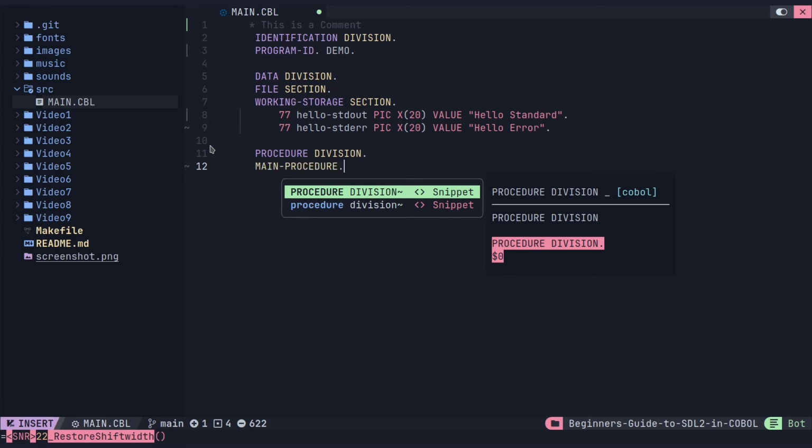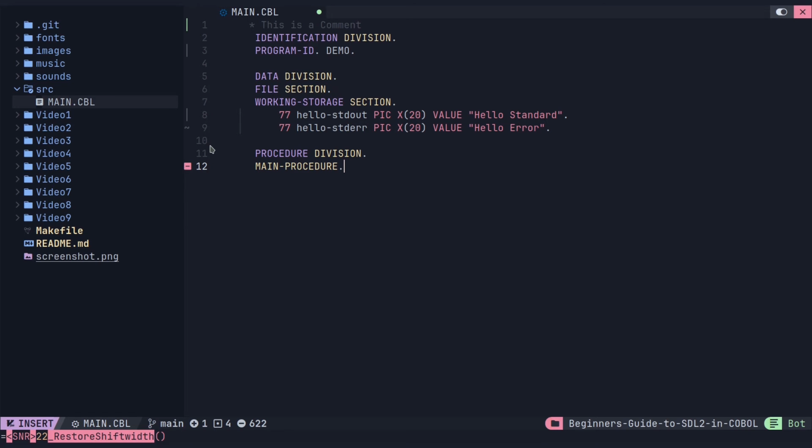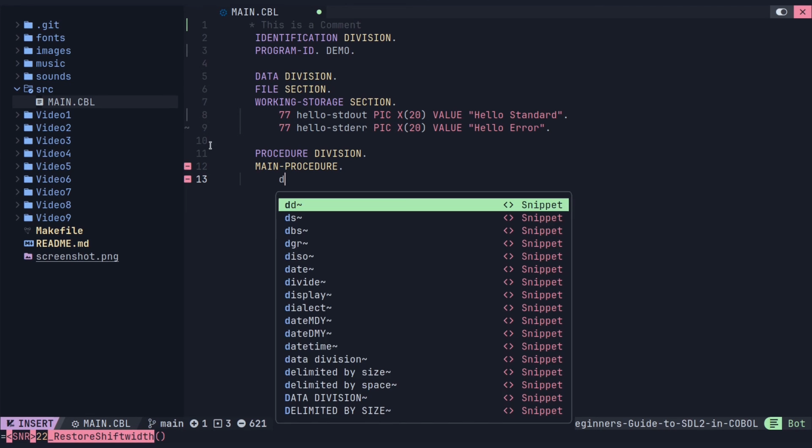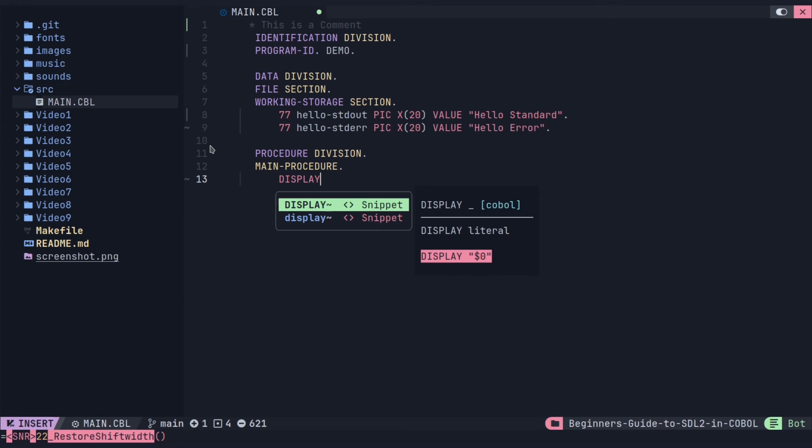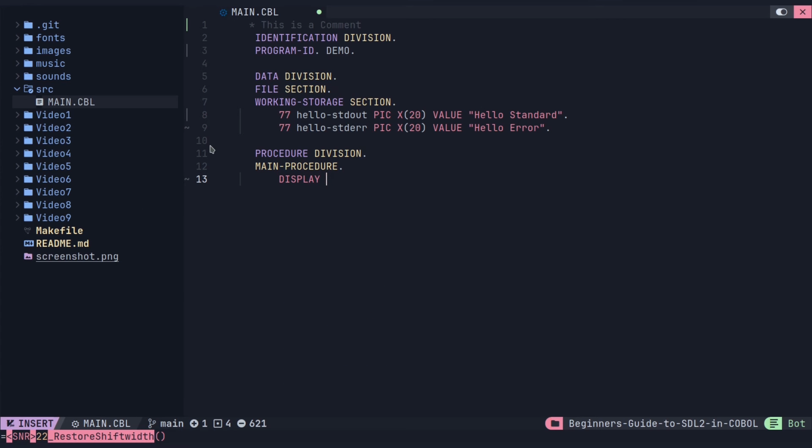Main procedure. So in this procedure, why don't we just start with printing out something? To print something out, we just use display. Display, and the thing that I want to print out, which is hello, not capital, hello st. And now I could just do this like this, right?